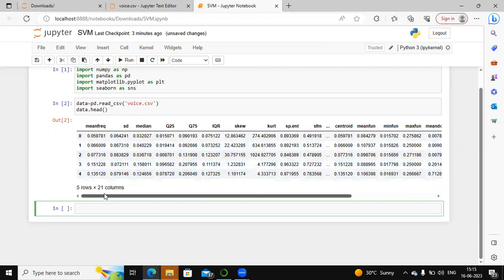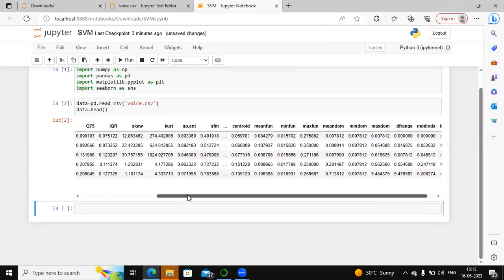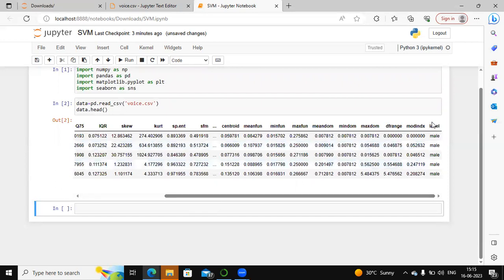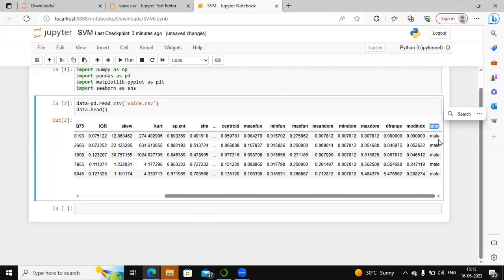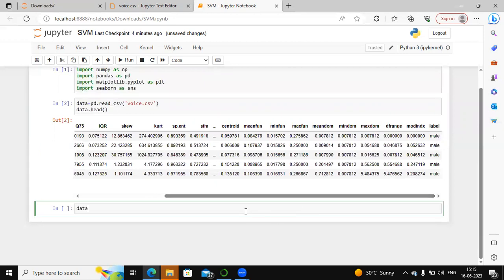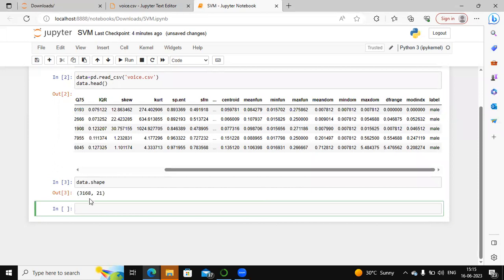So these are the independent variables. So all the features you can see, all are numerical and it's scaled. And the label, that is our output target, which is dependent, is a categorical variable. Okay. So first let's check the shape, that is the number of rows and columns. So we have 3,168 rows and 21 features.